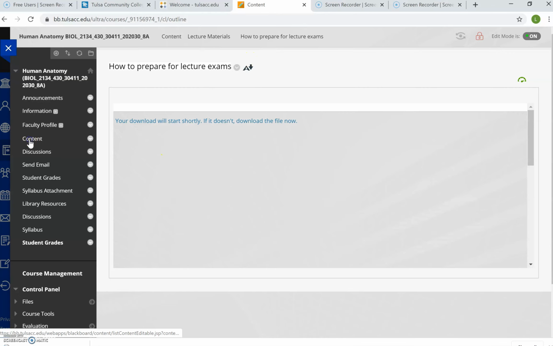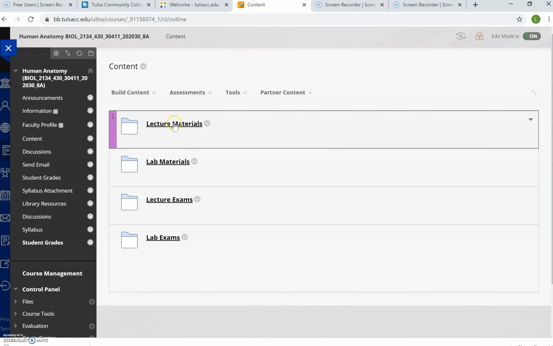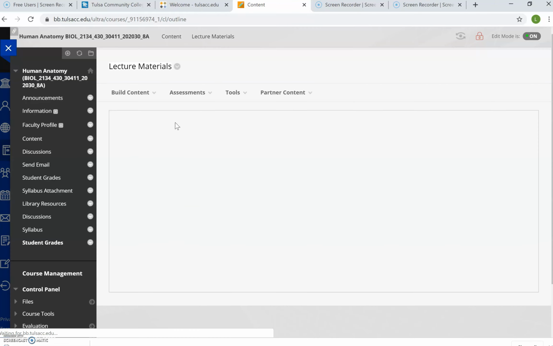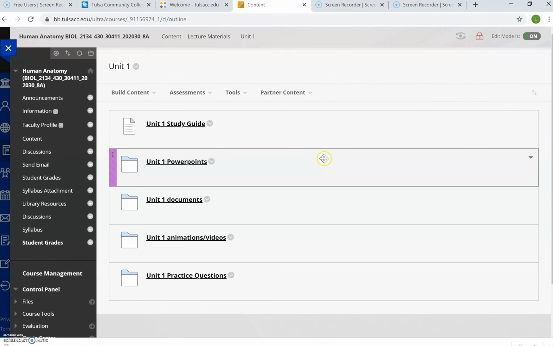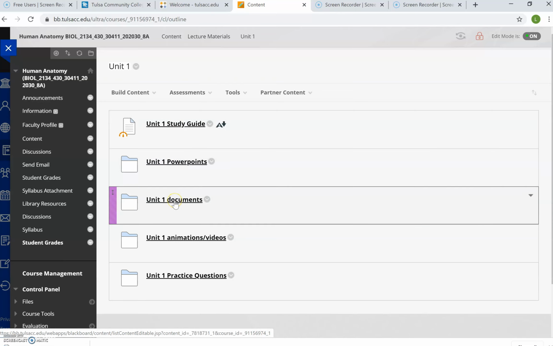So when you click on content, and again go to lecture materials, click on Unit 1. So the units are divided into 5 units. When I click on Unit 1, what you're going to see is a link to the study guide, a link to all the PowerPoints with lecture added to them, a link to important documents. You want to go ahead and print the documents out that you see underneath that link.